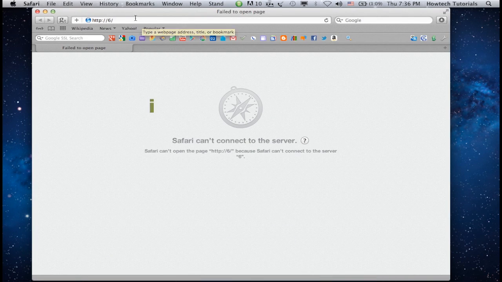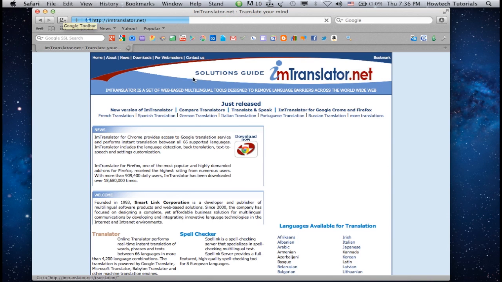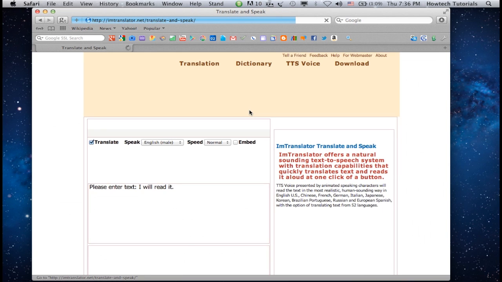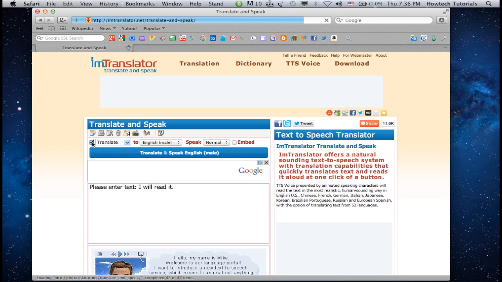Go to imtranslator.net. In the upper part of the website, click the Translate and Speak link. It will redirect you to our target page. Now in the Translate and Speak menu, checkmark the Translate box.